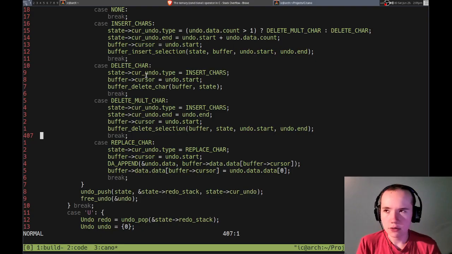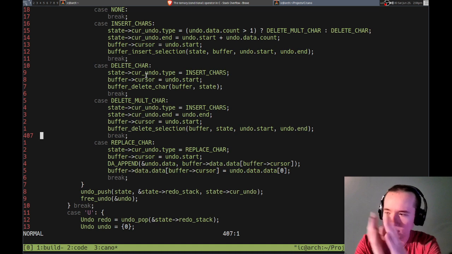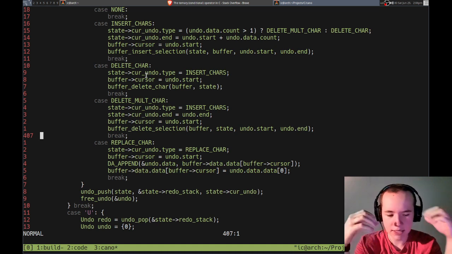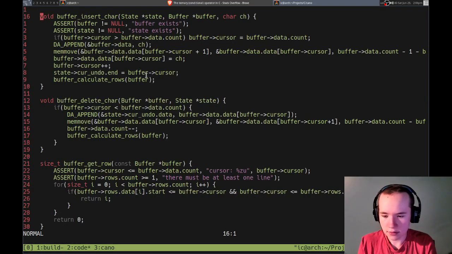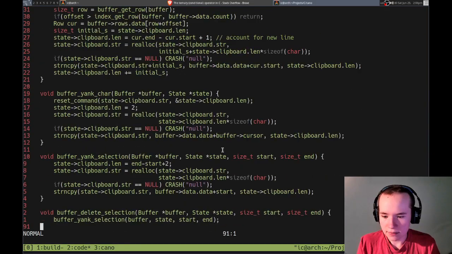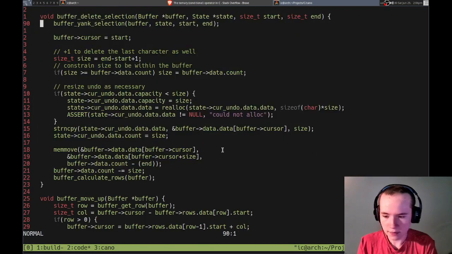Okay, so yeah, we can basically just do that with the mem move, right? Well, we resize it first, and then we mem move starting from the start, we move that all the way to the end, right? And then we string copy. Yeah, I think that'll work. So buffer insert. We have buffer insert character. Let's get the delete selection and we'll make it insert selection basically.